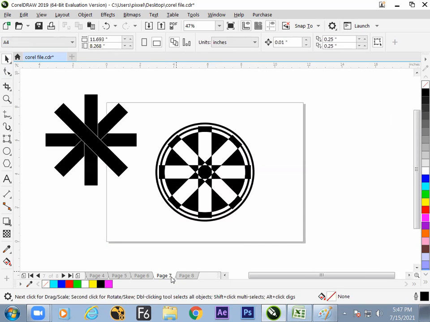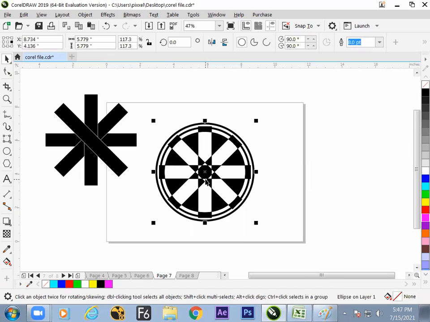So the task, yes. Find out how the combine option reacts with multiple objects and make a logo design with the combine option. With which option? Combine.